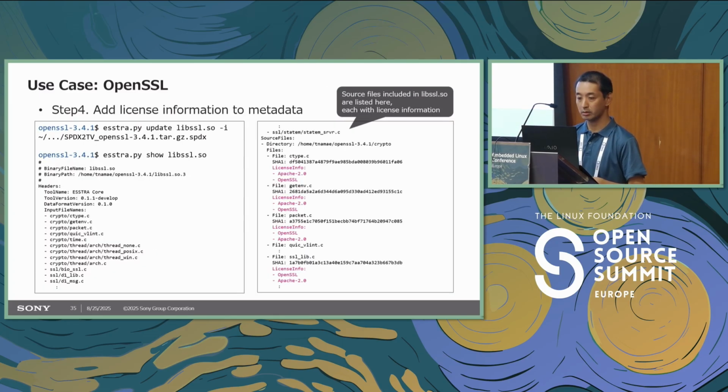Step 4 is to add license information into the binary. We use the update command from ESSTRA Utility together with the SPDX file from the previous step. This command merges the license data into the .ESSTRA section of the binary. After that, we run the show command again. Now, each source file in the .ESSTRA section includes its license information. This completes the link from source file to binary and finally to license. That's all for the OpenSSL example.